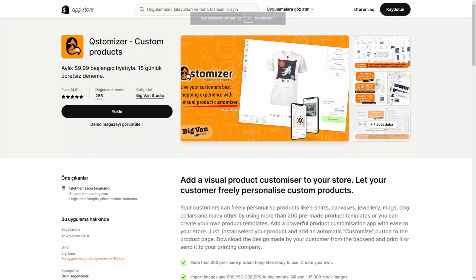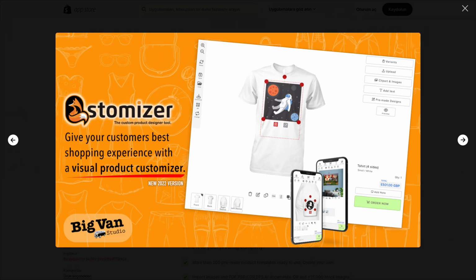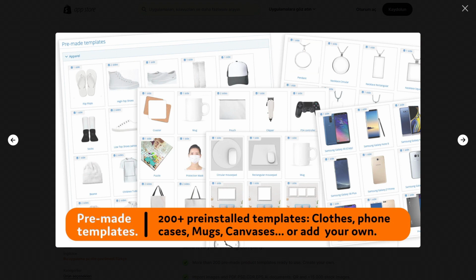And our last one is Customizer, Custom Products. This app claims to give your customers the best shopping experience with a visual product customizer, which came around 2022. As you can see, even the shirt is a 3D model and you are able to just put anything you want on the model. And a customizer like this would definitely help people do anything they want with their product.